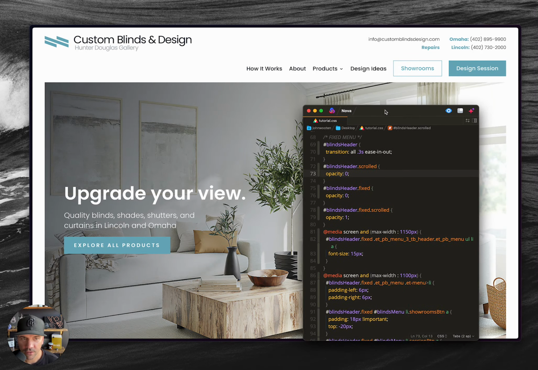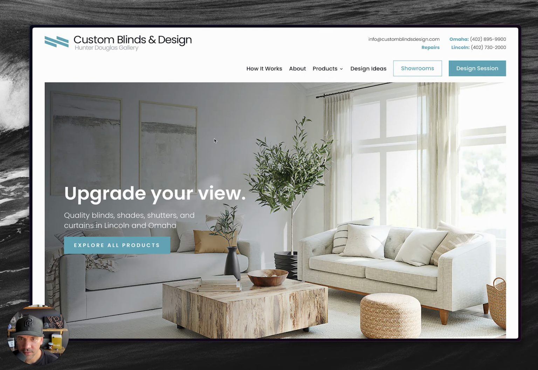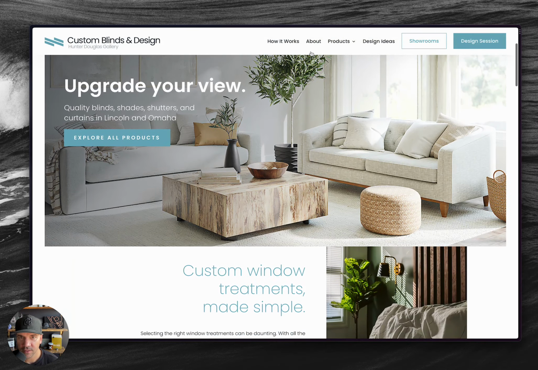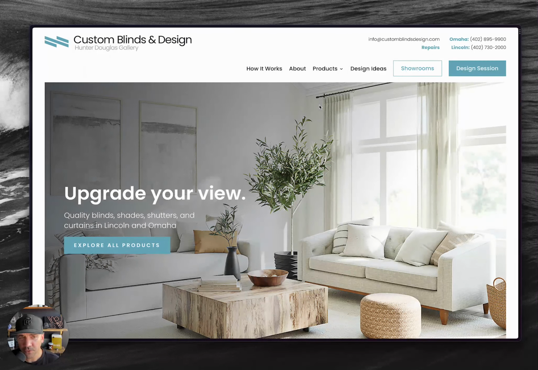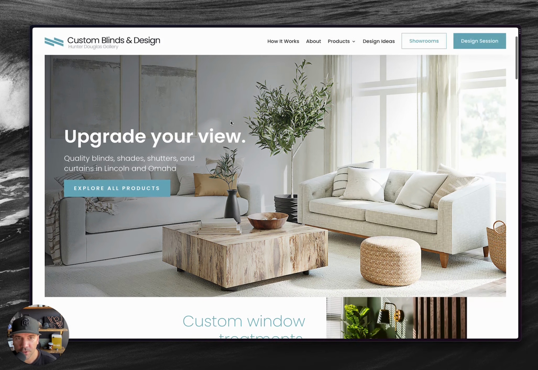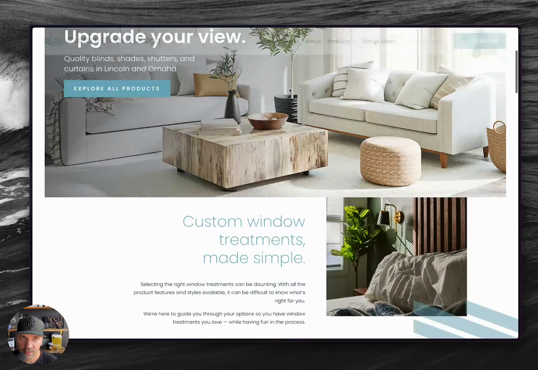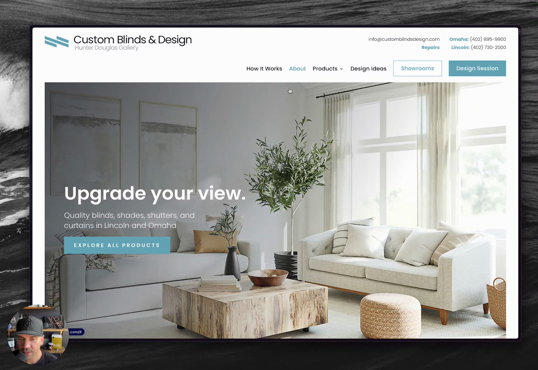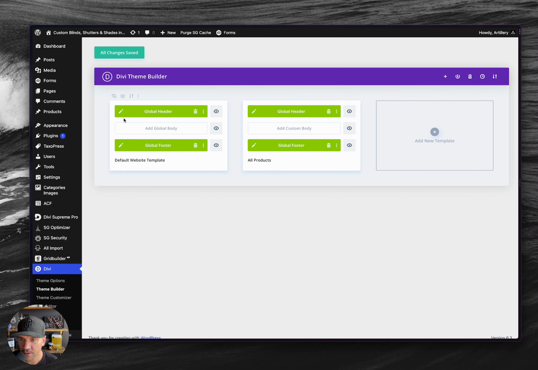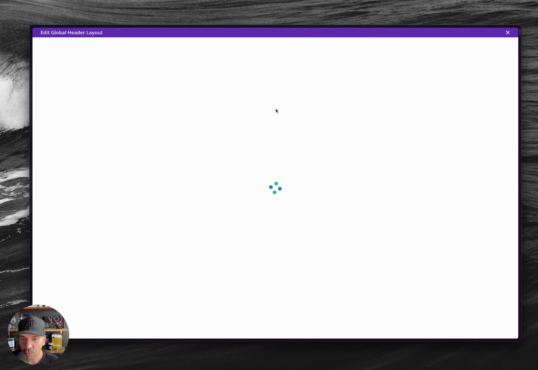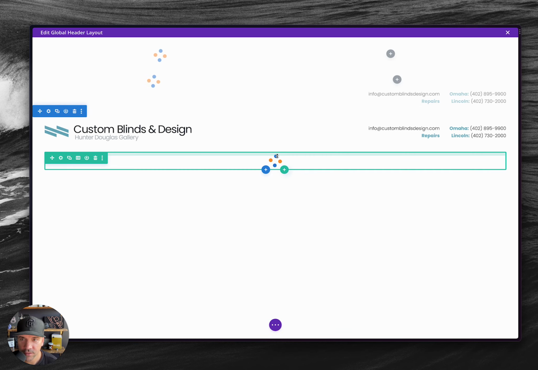And then let's go ahead and look at the main part of this, which is getting this to catch. Because a lot of times when you use a theme builder header, you don't get the fixed header that you want, that you have with the default Divi one. So I'm going to go ahead and check out this global header here. And you'll see we got a few things going on in here.